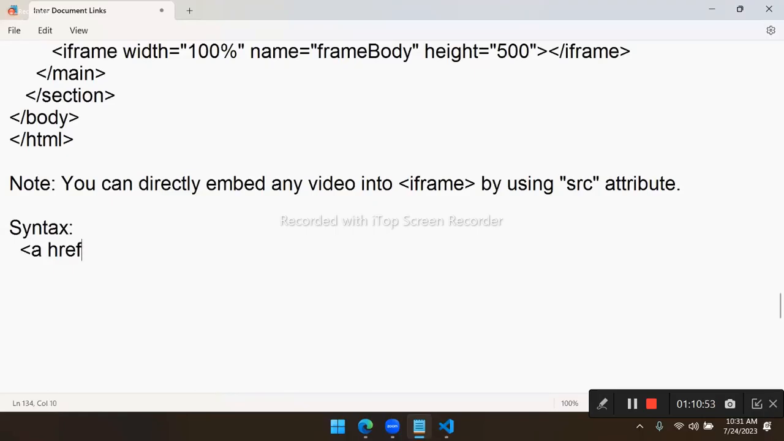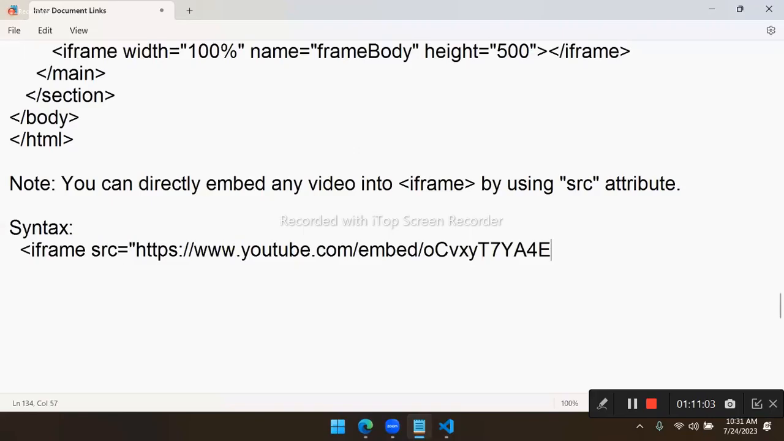Sorry, not anchor, it is iframe. iframe src is equal to this path, some core Java, something like this. You can directly embed. No need to write this one. Just write here your video code. Whatever video code you copied, you can put that there.